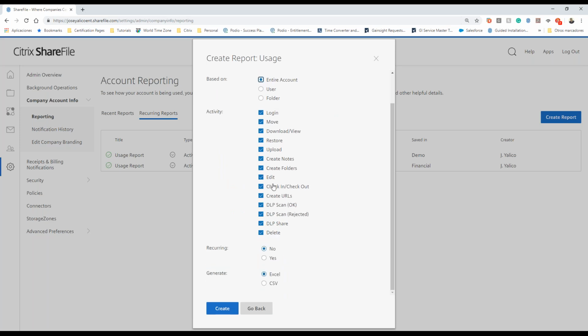Now you can select what kind of activity you are interested in getting on this specific report, right? By default, I have everything selected. So I have login, move, download, view, restore, upload, create notes, create folders, etc. So basically, all types of activity taken on this account will show up on this report, right?